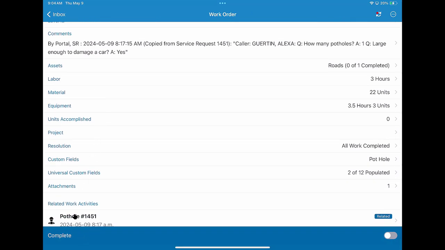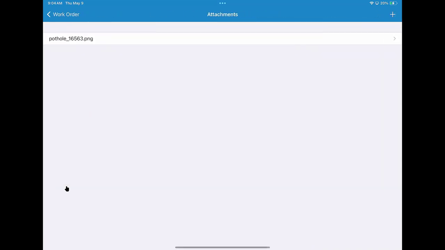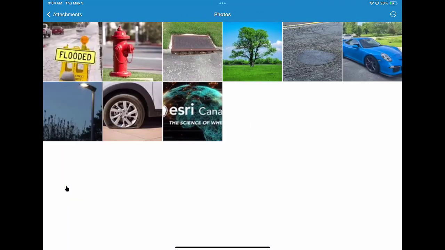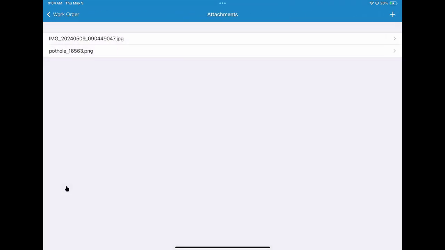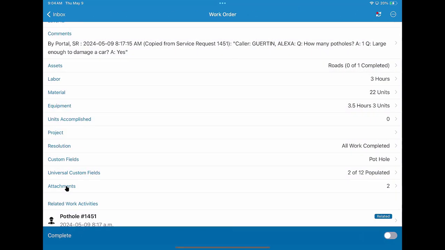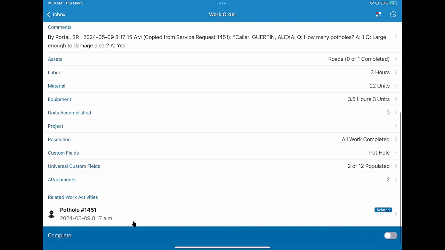If needed, we also have the ability to attach additional photos from the field or videos. I can also choose existing from my device, which I will do today. That way, our supervisor can review our work. Finally, I'm going to go ahead and complete our work order.